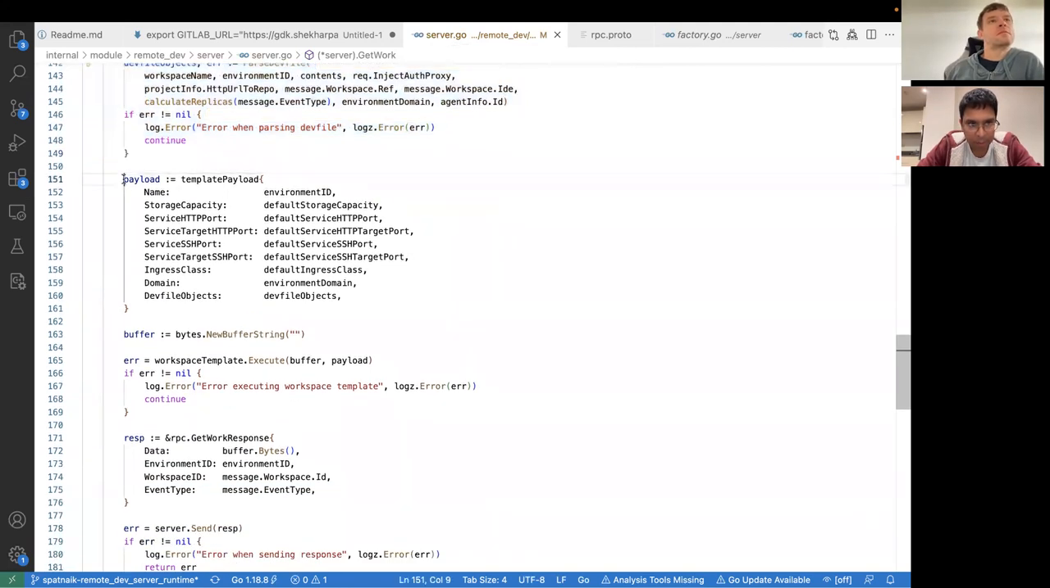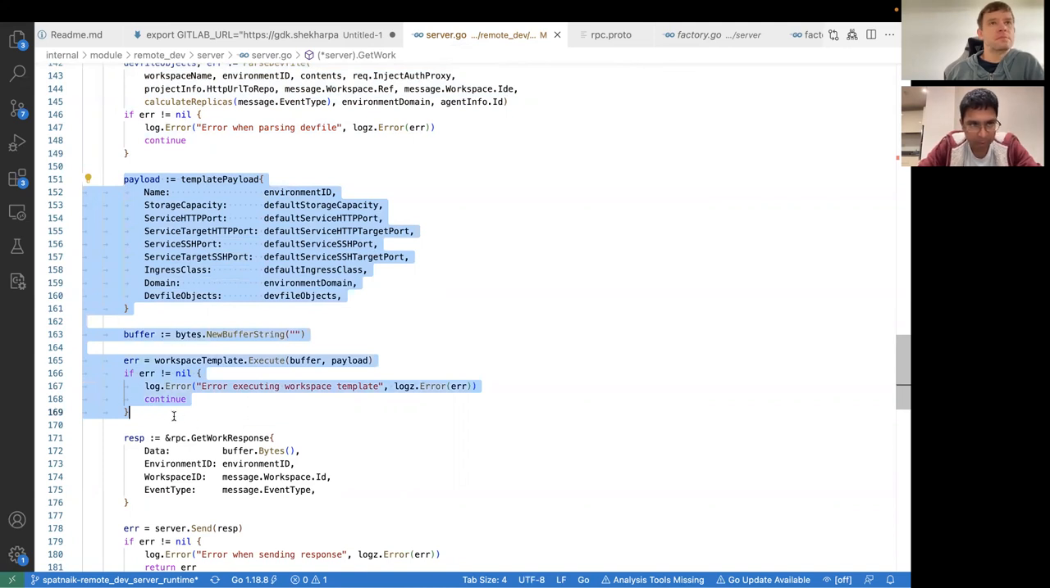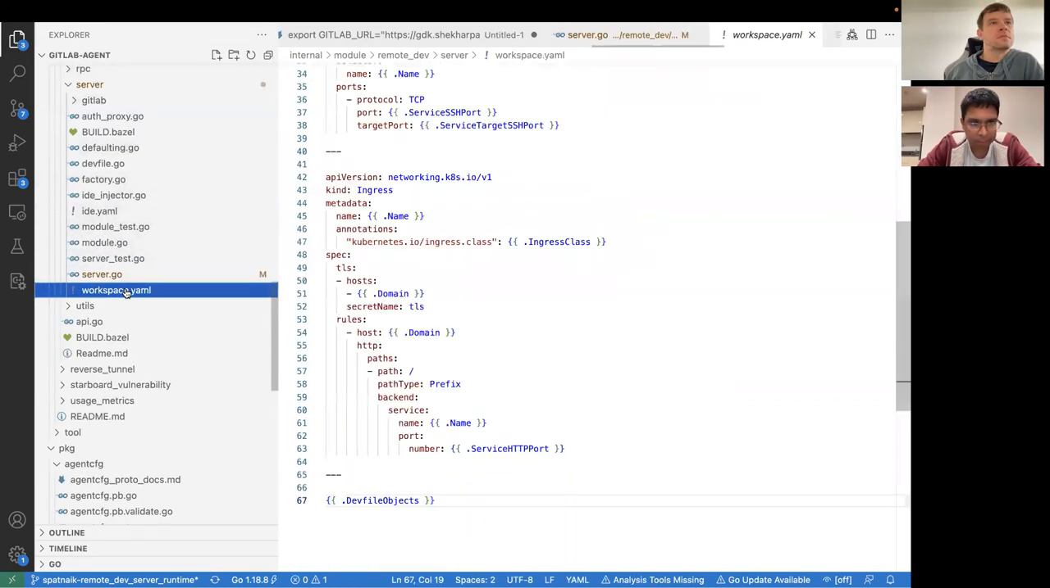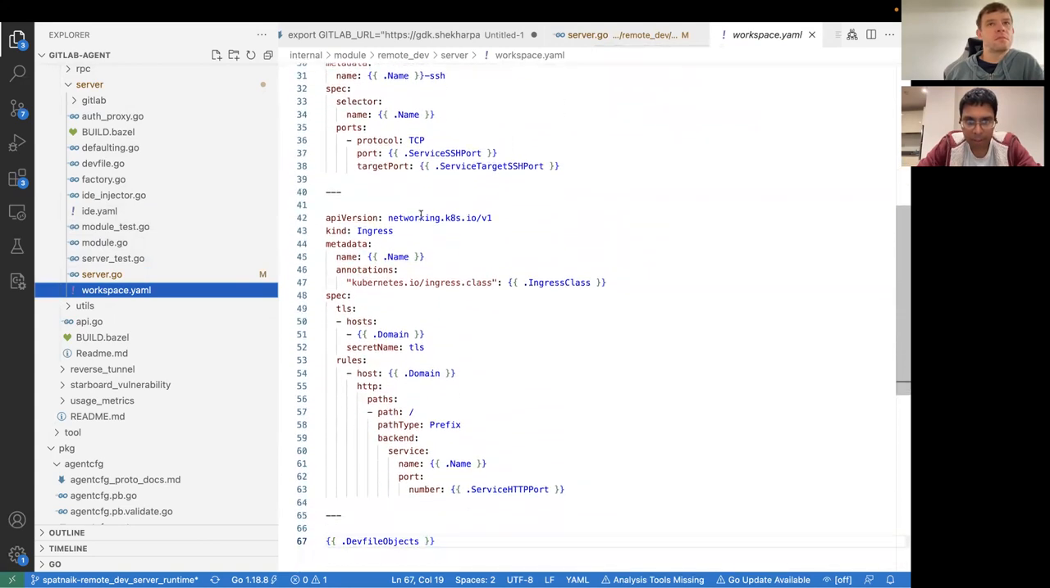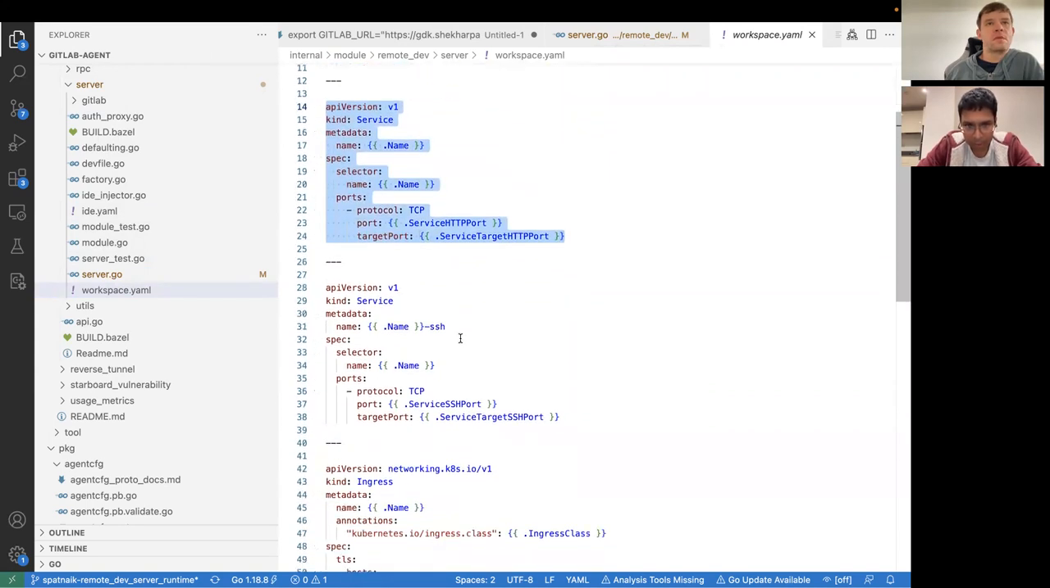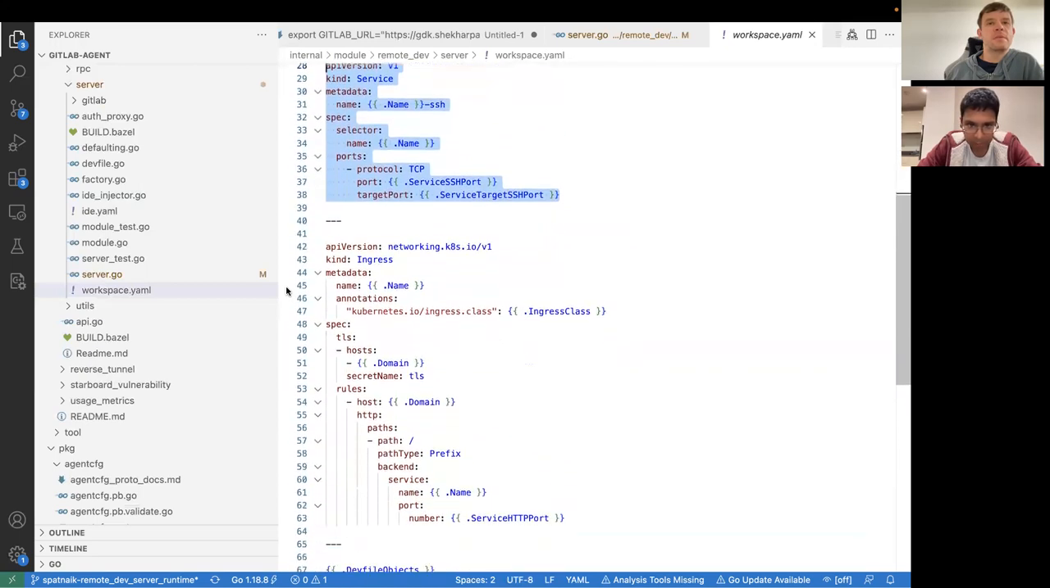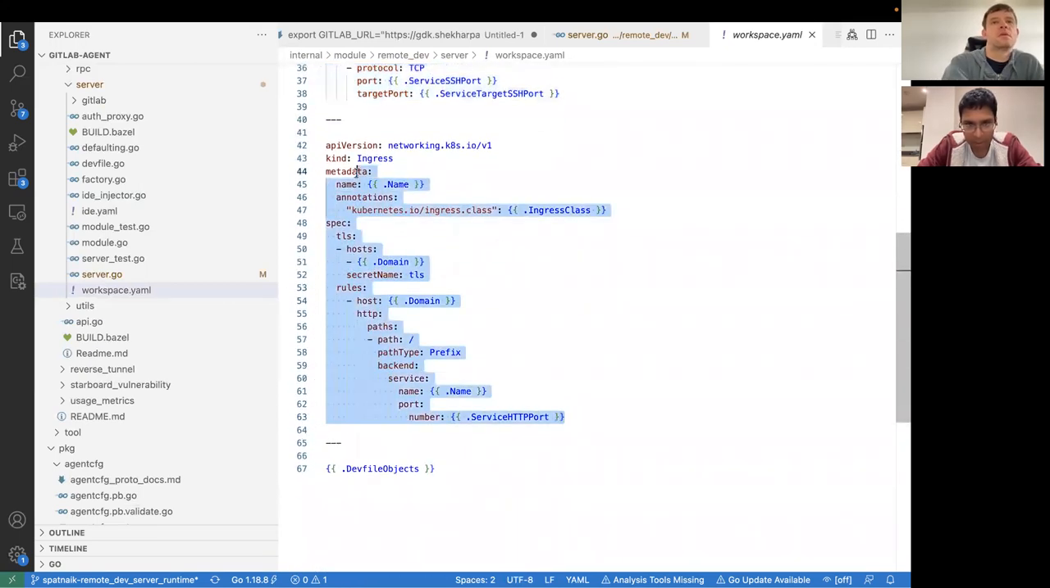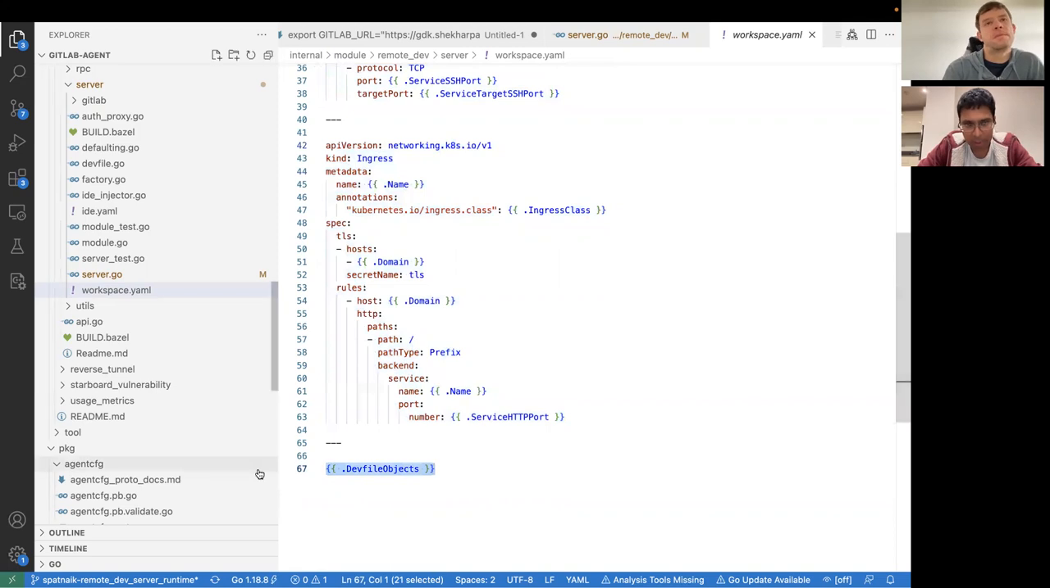And then what we do is we parse a template. So we've got this Go template, which decides what all objects should be applied. Let me show you that. It's just a very simple embed template here. What we're doing is we've got what are the things that should be created, like a persistent volume claim, service for SSH, and ingress. So it's very simple. And then a bunch of objects from the dev files just applied. So it's a very simple core template, which you can edit anytime to decide what object should be created.